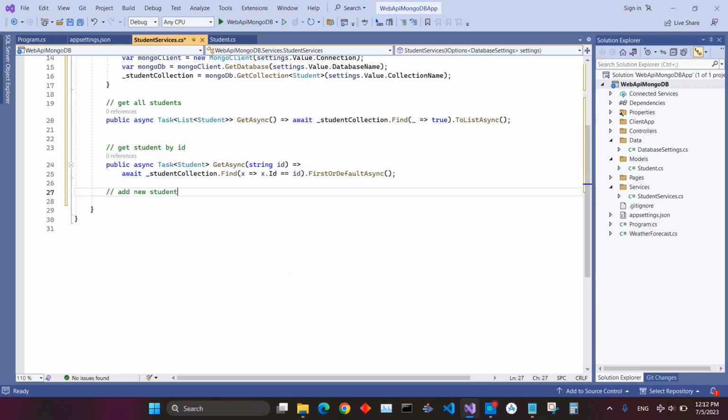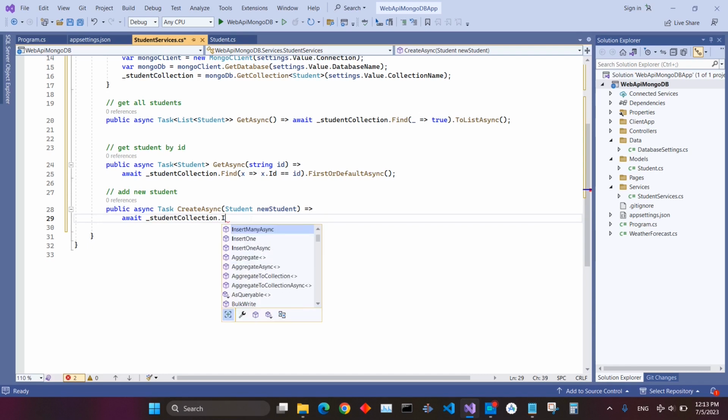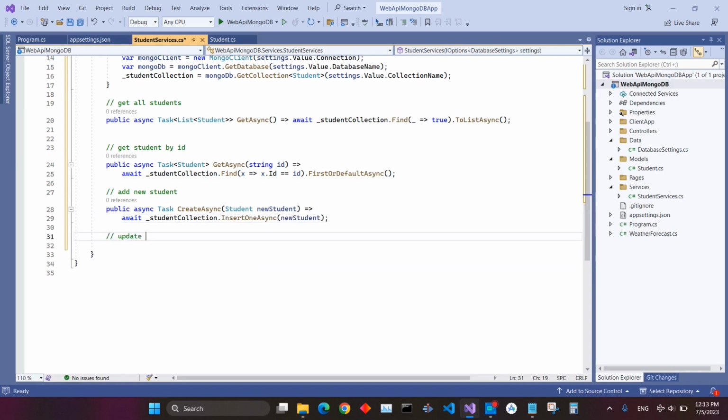Add new student, public async task create async. So let us call this new student. Await student collection dot insert one async and then the new student.